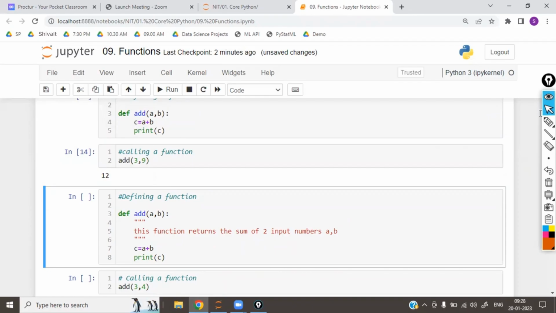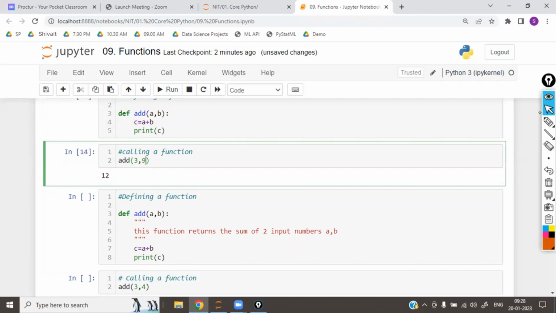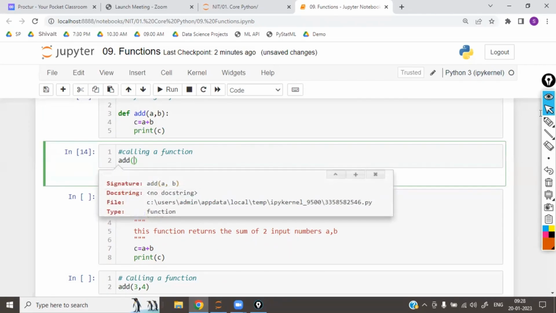Now, what I'm adding is, while calling this function, if you use shift tab, here it is saying that no doc string is available. It is showing add of a comma b, but can you see here, no doc string.